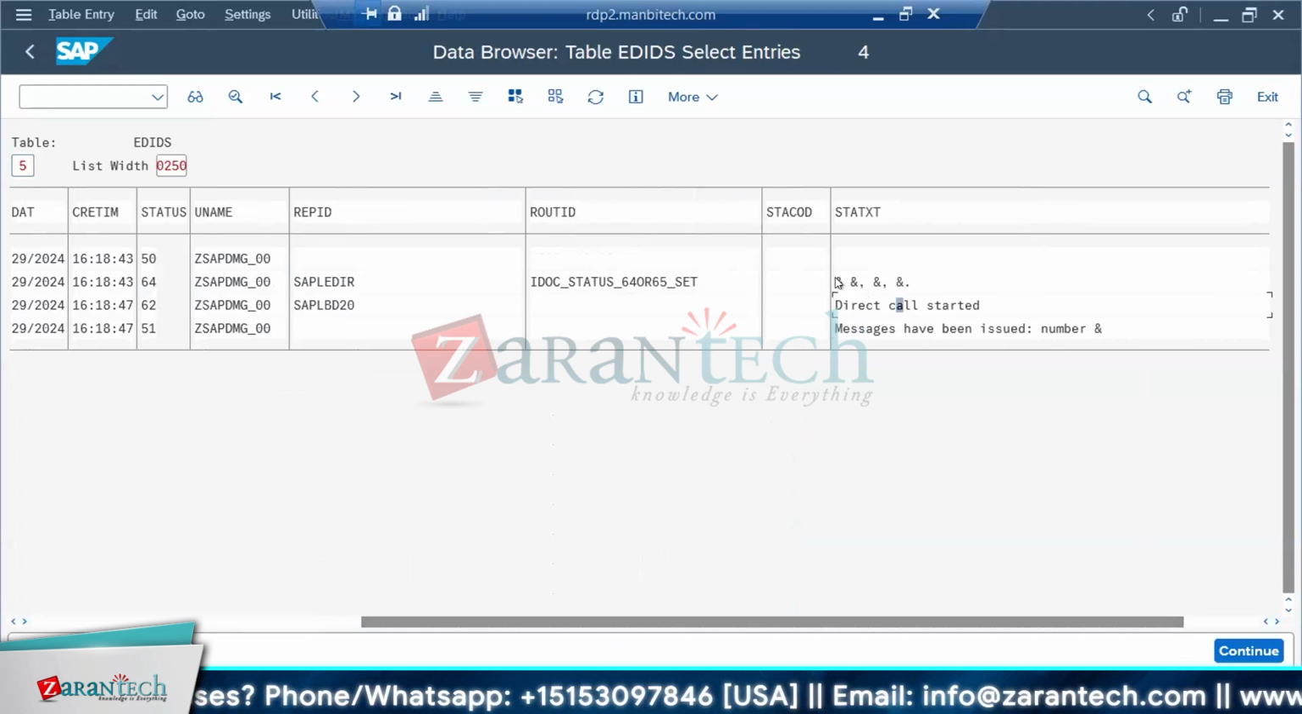For material and BOM, I know the direct message is not being pushed here. For rest of the objects, you can straight away see the error messages in stat.txt column. But for some of the objects, it's not maintained over here. So what we do, we go to the application log to check out the real message, what the real error was.